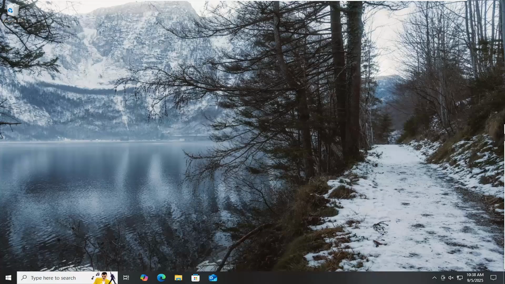In today's tutorial, I'm going to show you how to allow individual apps to access your camera on your Windows 10 device. So this should hopefully be a pretty straightforward process here, guys. And without further ado, let's go ahead and jump right into it.